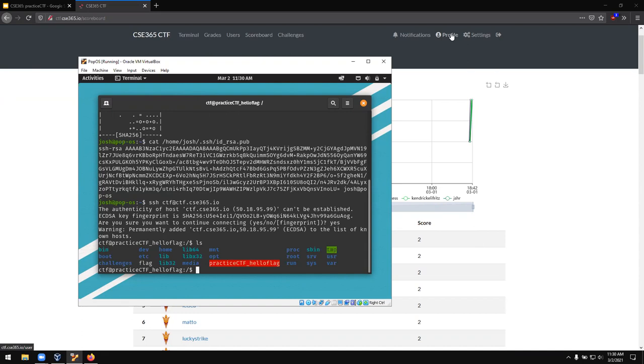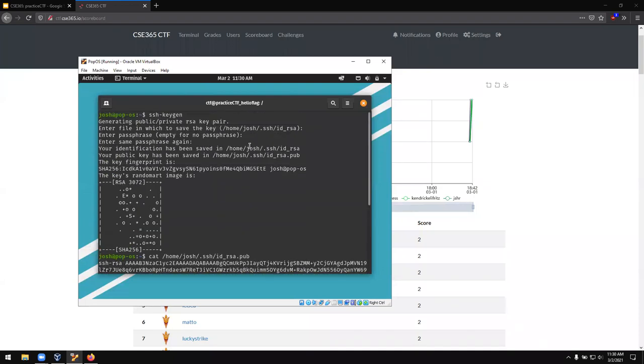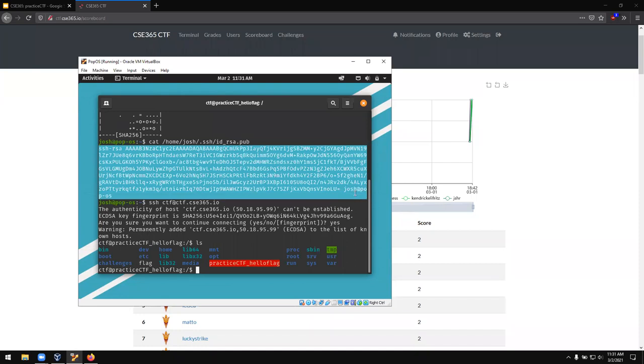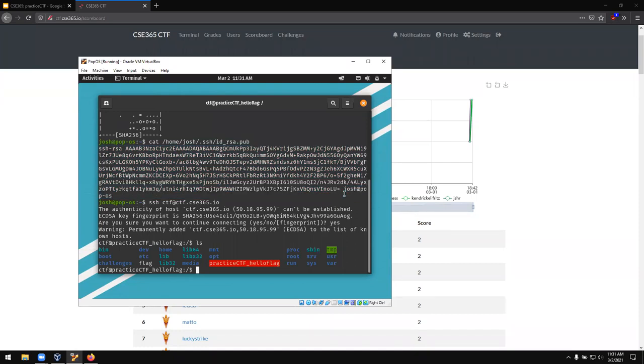What do we do here? Invalid format. Maybe try regenerating your SSH keygen. It should just start with ssh, then whatever encryption thing you did, and end with your user and host. We make the key independent of the site.